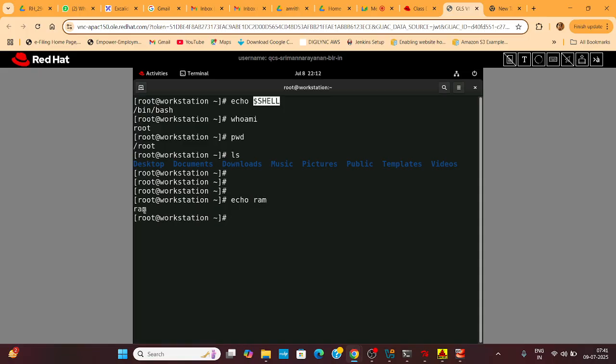it is throwing the output as ROM, what I exactly gave. But here it is not like that. Why is it not printing the same, shell only? Because some variables have already been stored in this. If I want to store, I can store var equal to from, then echo var.